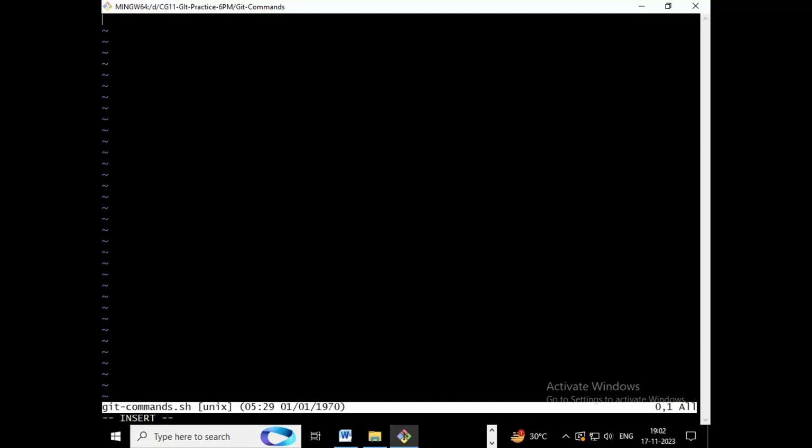Okay. See, guys, this is empty. You already have experience working with Vim, so apply the same procedure: small a, capital A, small i, capital I, small o, capital O, and whatever remaining commands and options we have, you can utilize here. Now, commands: git space hyphen version. Next, git clone.